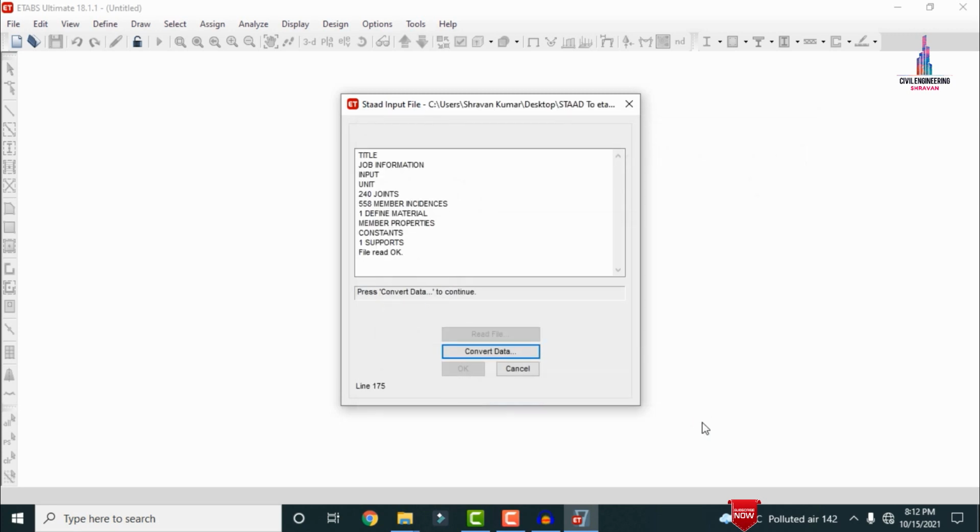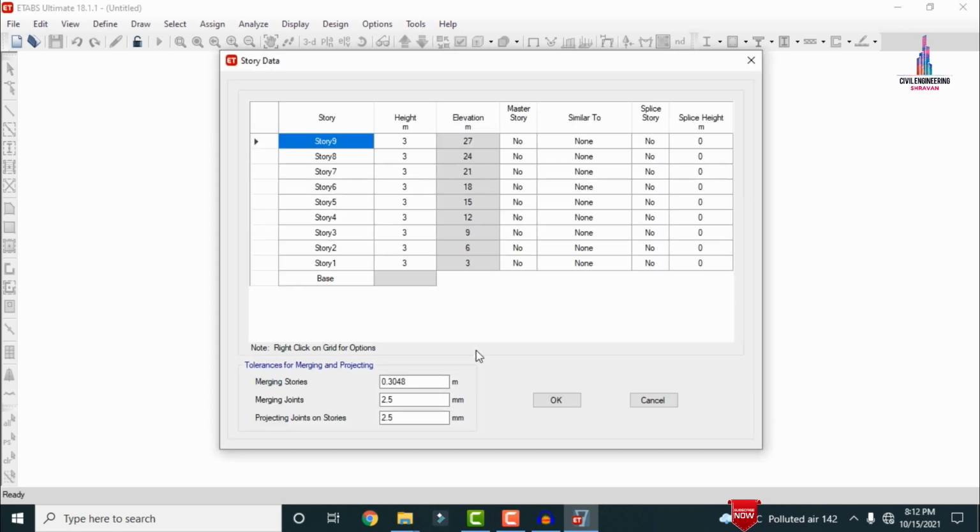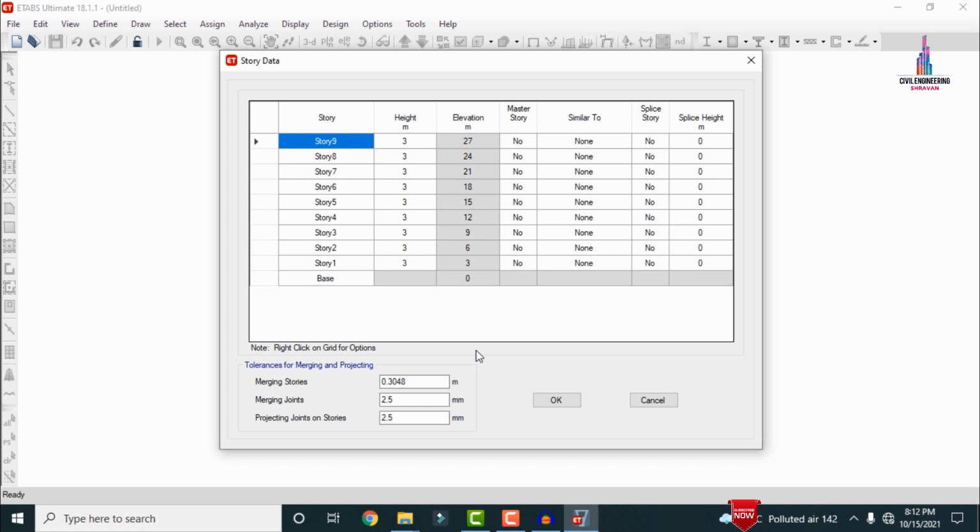So it will ask you to convert data was completed. Do you want to convert the data? So you can click on the convert data option so that the values will be converted as per your consideration. So now you can see it will be consisting of base, 1 story, 2 story, 3 story, 4 story, 5 story, 6, 7, 8, 9 like this. Okay, you can modify this respected option to plinth level.